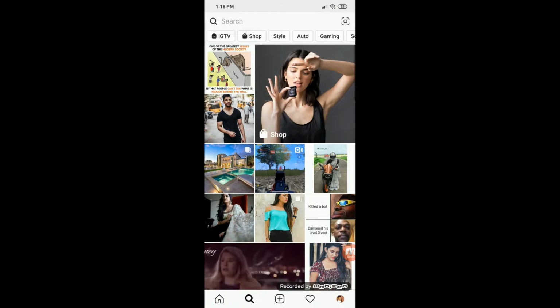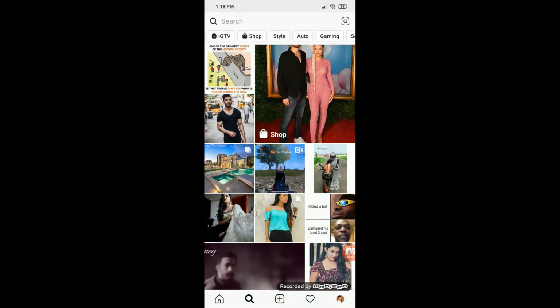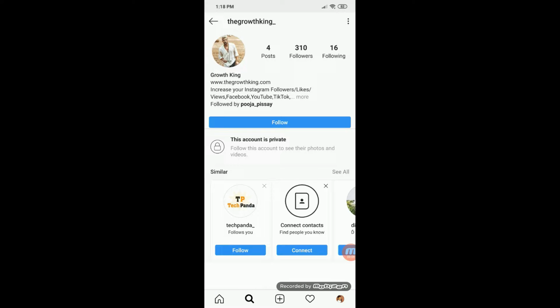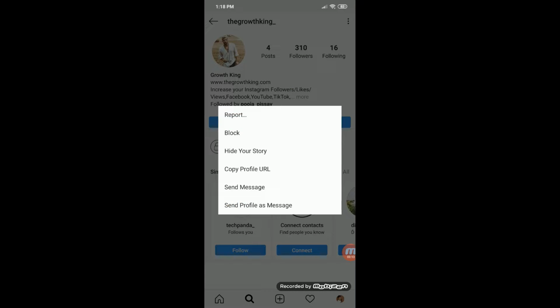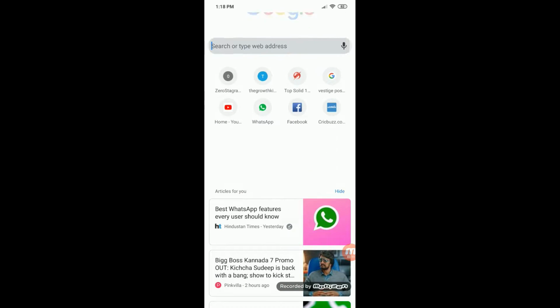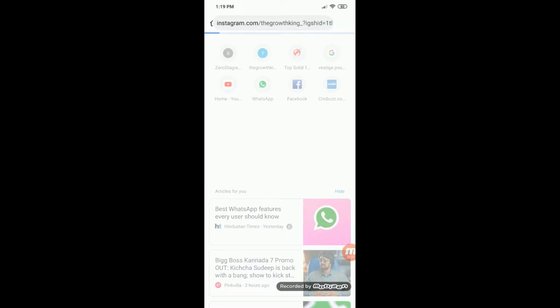In this trick you're gonna learn how to view the profile picture of a private account in Instagram without following them. Open Instagram and then search for the profile of which you need to view the profile picture. I'll open a private account and then what you have to do is click on the 3 dots on the top right corner and then you can see an option as copy profile URL. Click on that and then now open Google Chrome and then paste the link which you have copied over there.